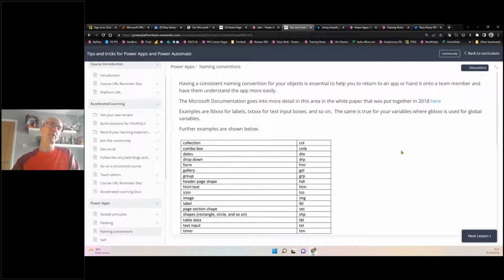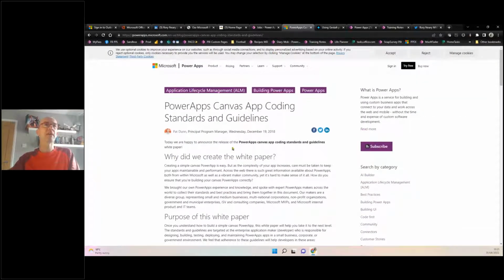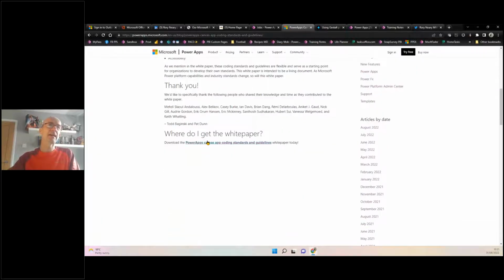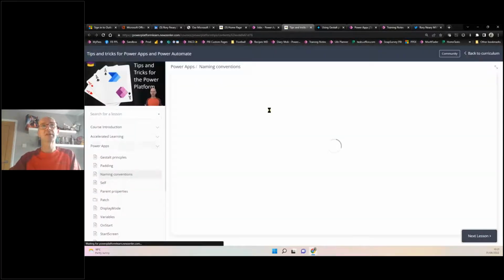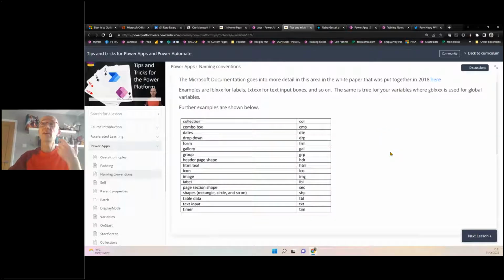The Microsoft documentation was put together in 2018 and is as relevant now as it was then. So you jump in there, download the white paper, and you're good to go. Naming conventions are really important when you're working in teams. You just need to observe them.